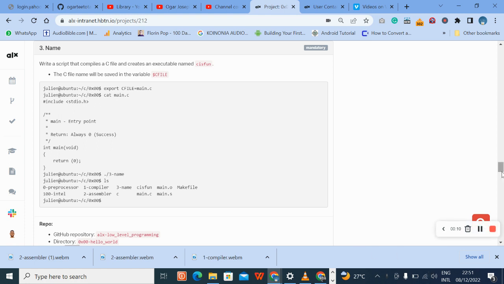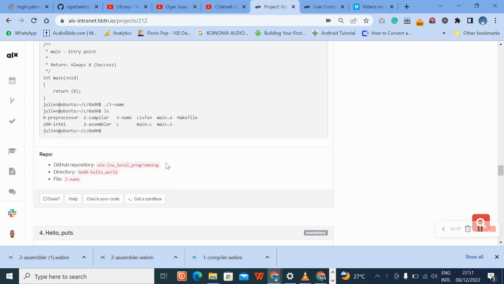Okay, the question says write a script that compiles a C file and creates an executable named cisfun. The C file name will be saved in a variable. Now let's go to the question. How do we answer this?